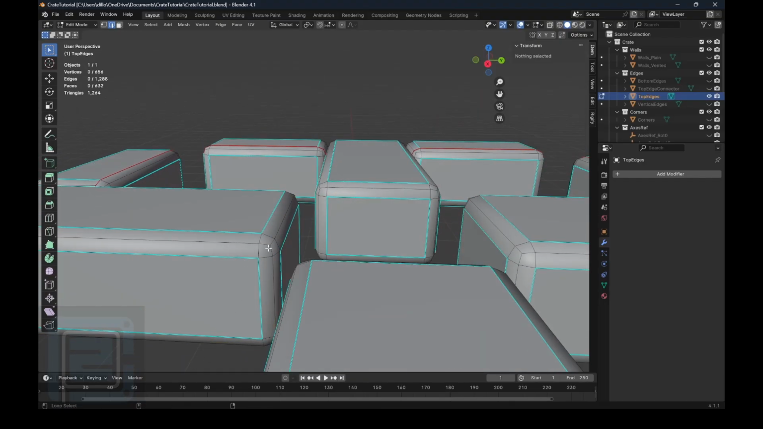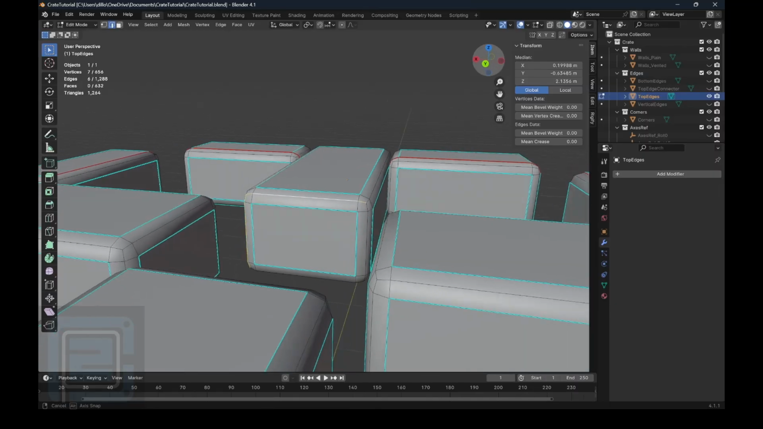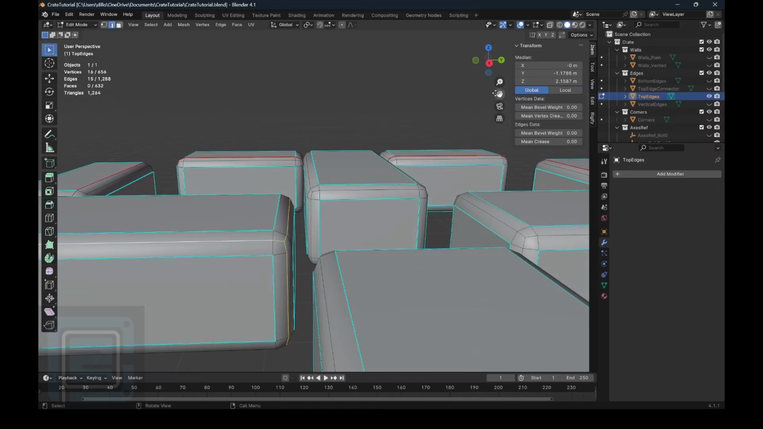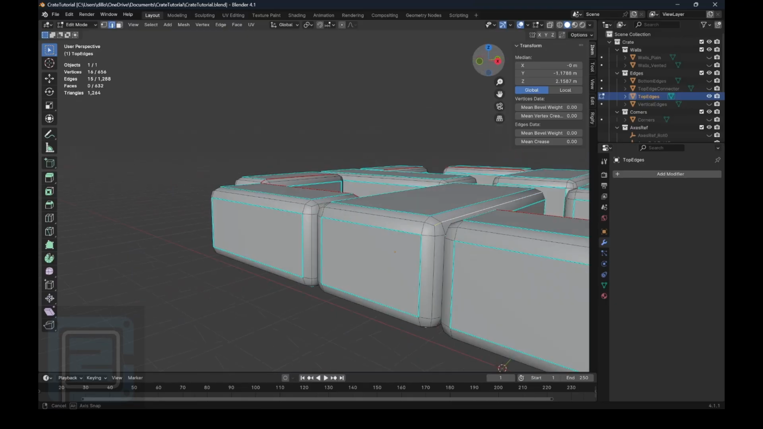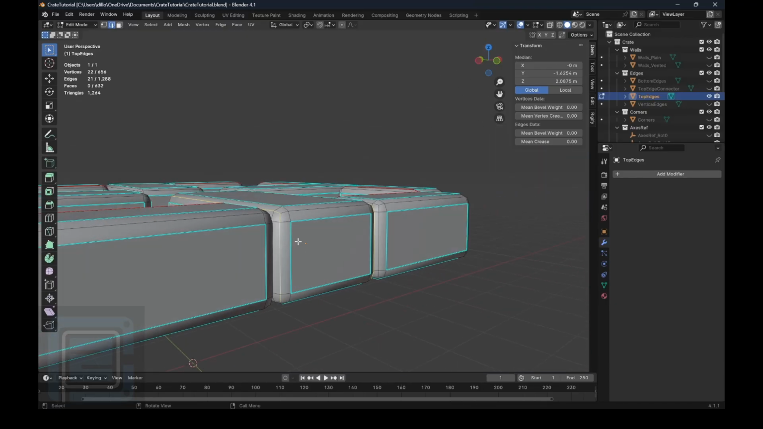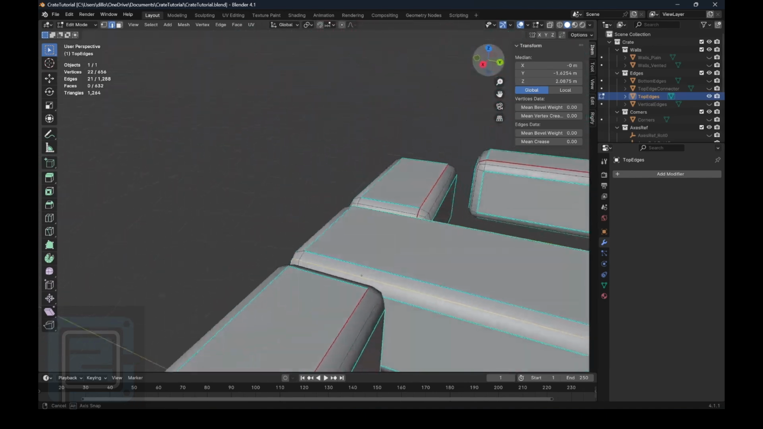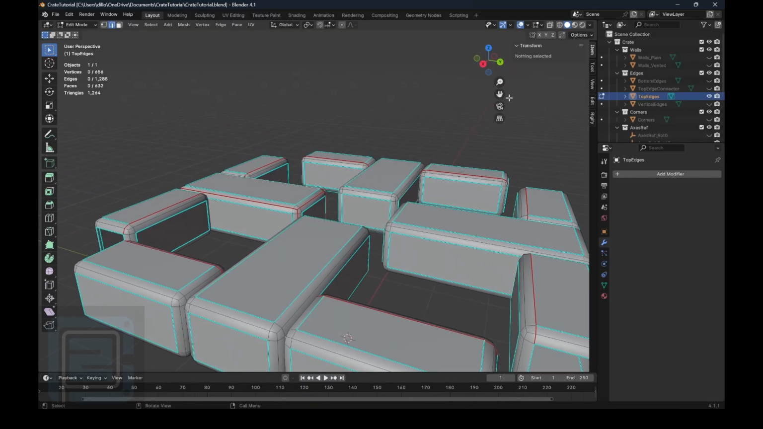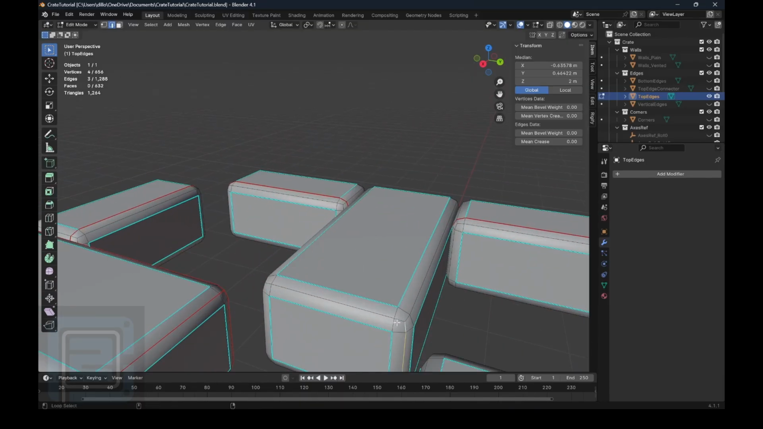Oh, I have this one selected on the bottom, so let's try that again. Add some there, and then also some over here. Okay, and I want to do the same thing for the rest of them.